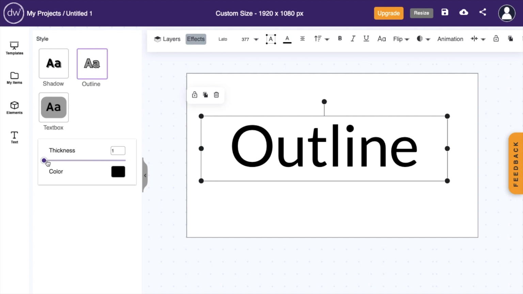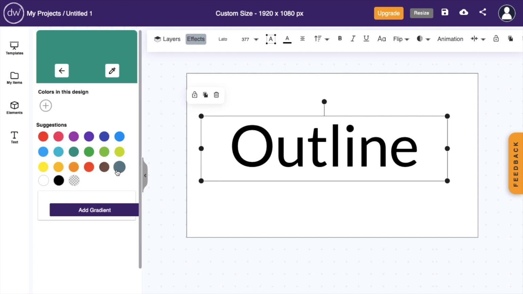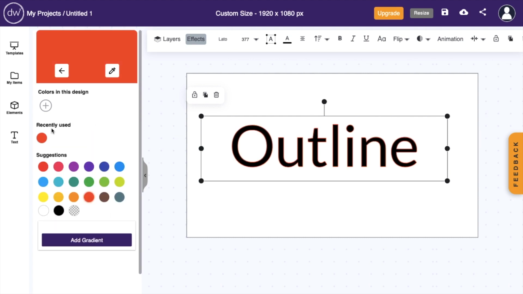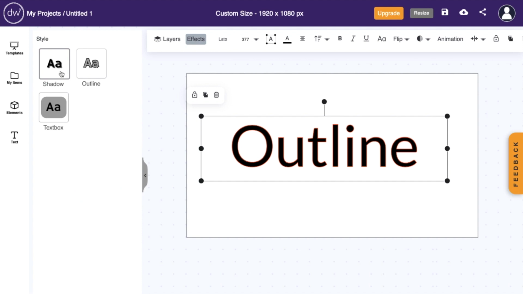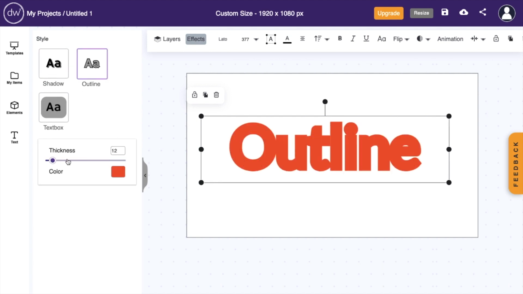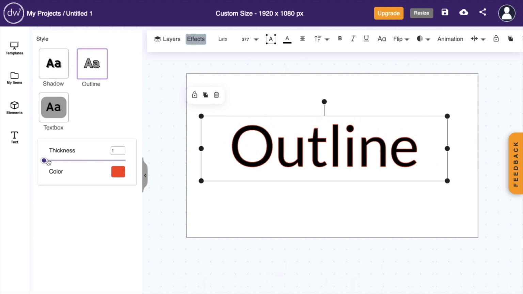Now once you're here, you can change the thickness if you want, but first off, we're going to change the color from black to, let's just say, orange for this demonstration. Now, once that is done, we're going to press on back right here, press on outline. We can change the thickness by dragging the bar to the right or dragging the bar to the left and kind of playing around with it this way, but pretty straightforward.